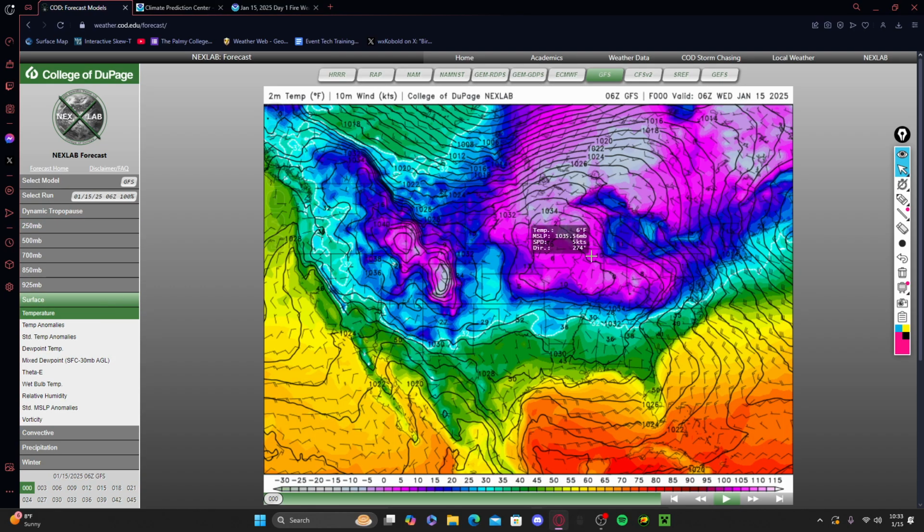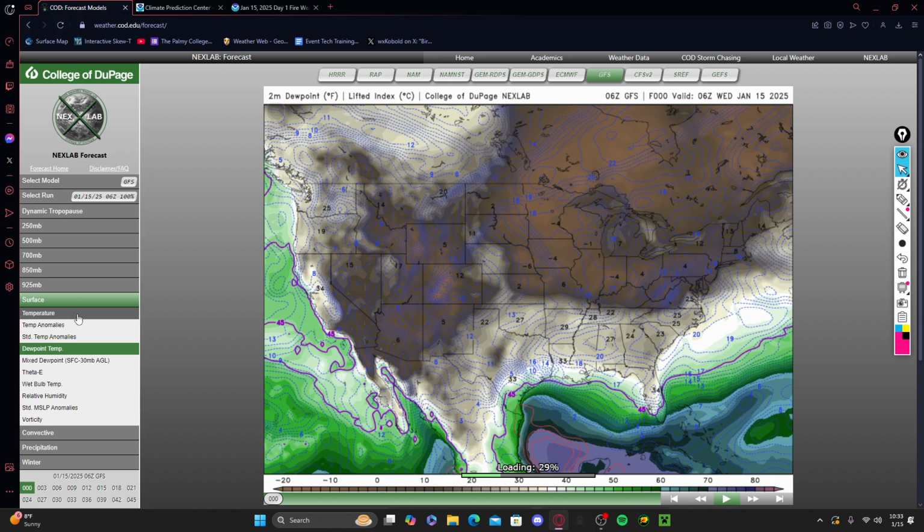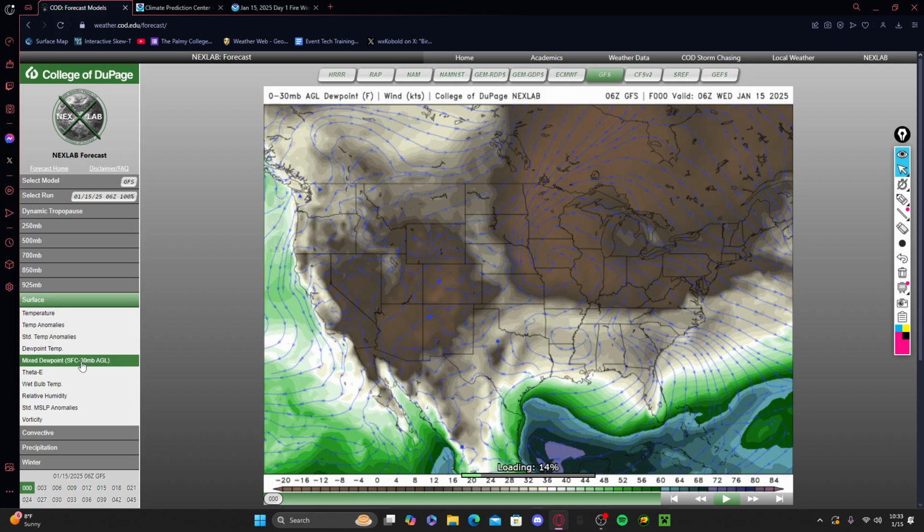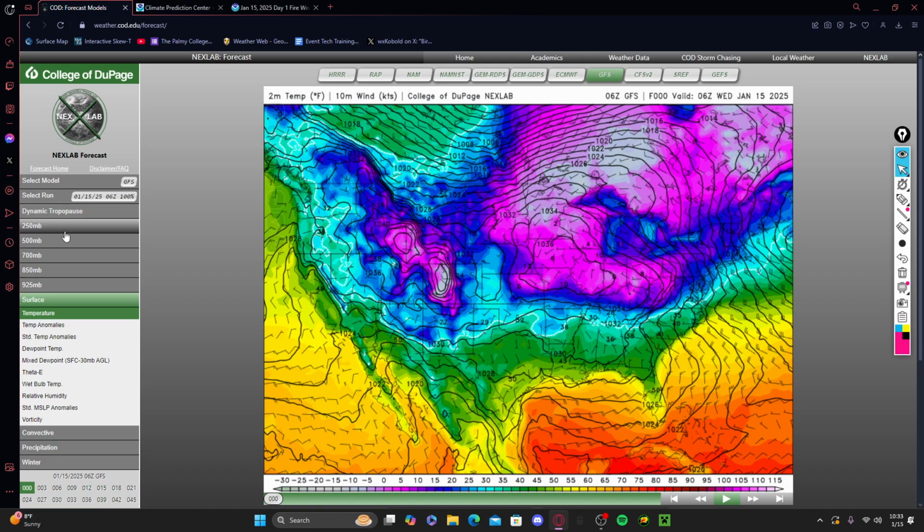Here's a temperature map. You can see lots of cold air over much of this area here. So Arctic air as well, actually. If you look at our dew points, it's extremely dry, so lots of dry air is currently in place due to this troughing feature that we're seeing.